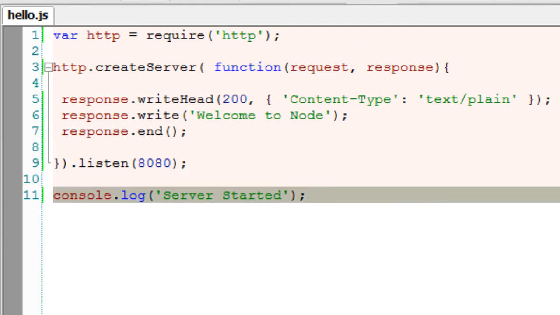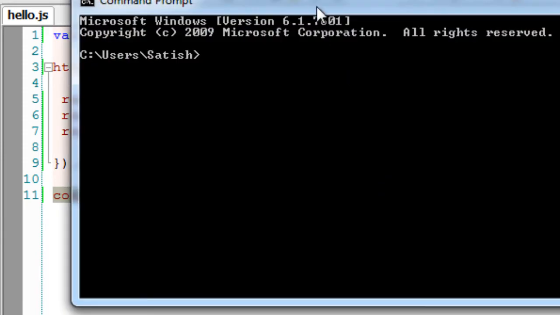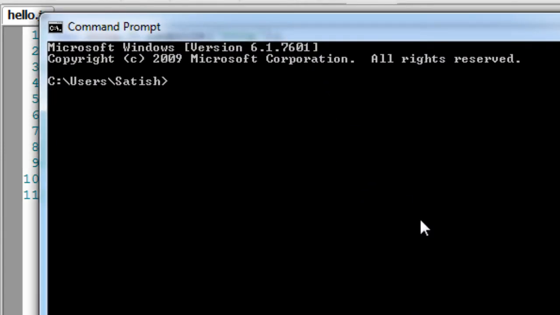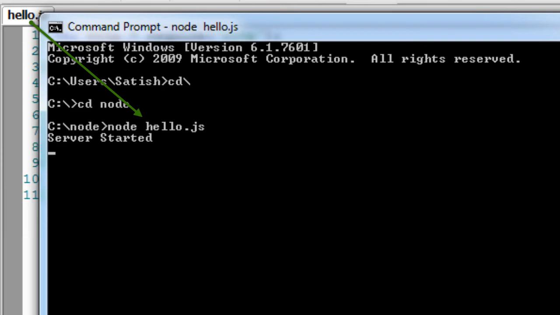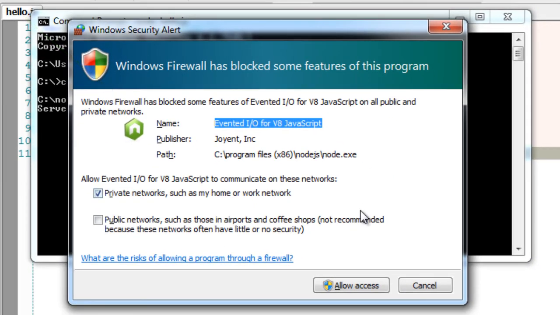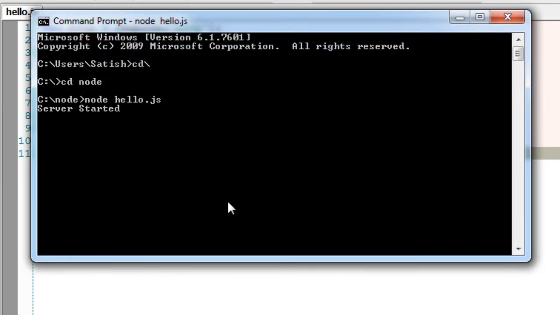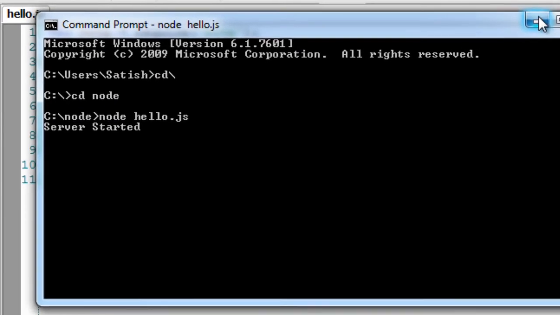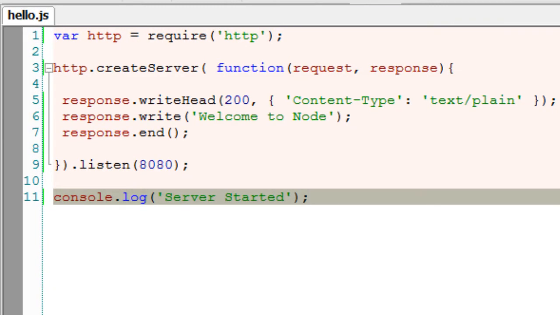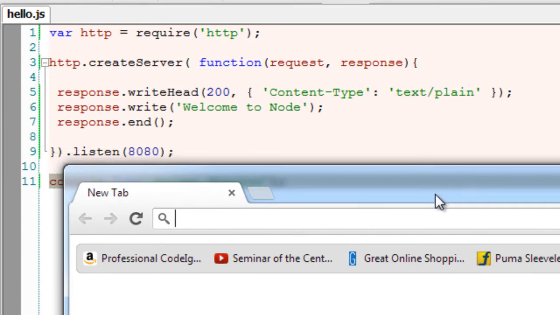Now let's execute it from our command prompt. Navigate to the folder where we have saved this file, that is inside the node folder. So the command is node space file name. So the server has been started. My firewall is blocking that. Let's allow it.